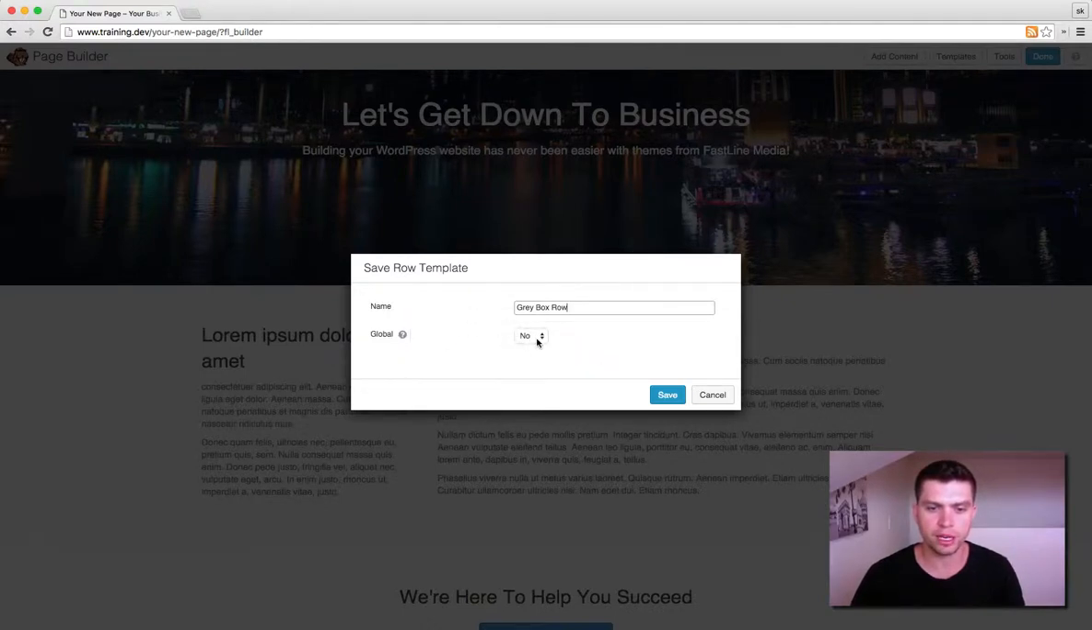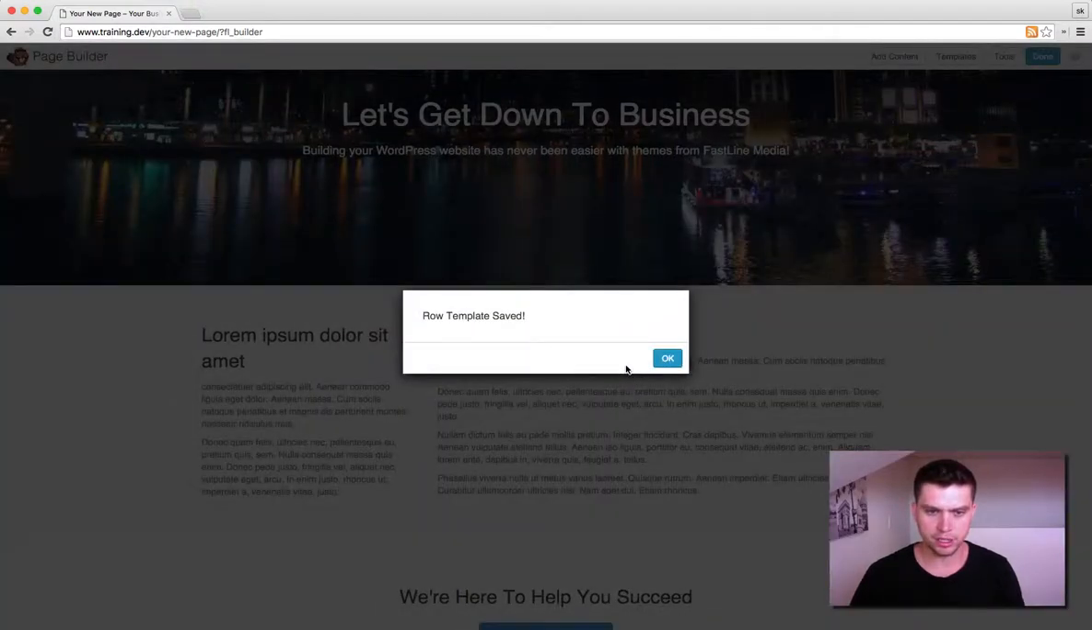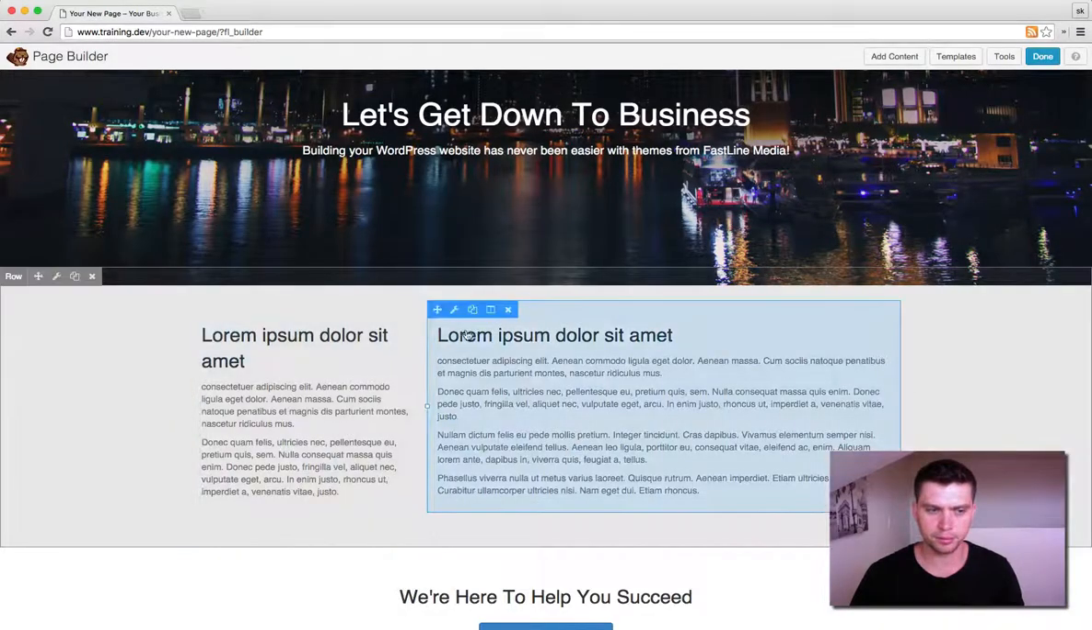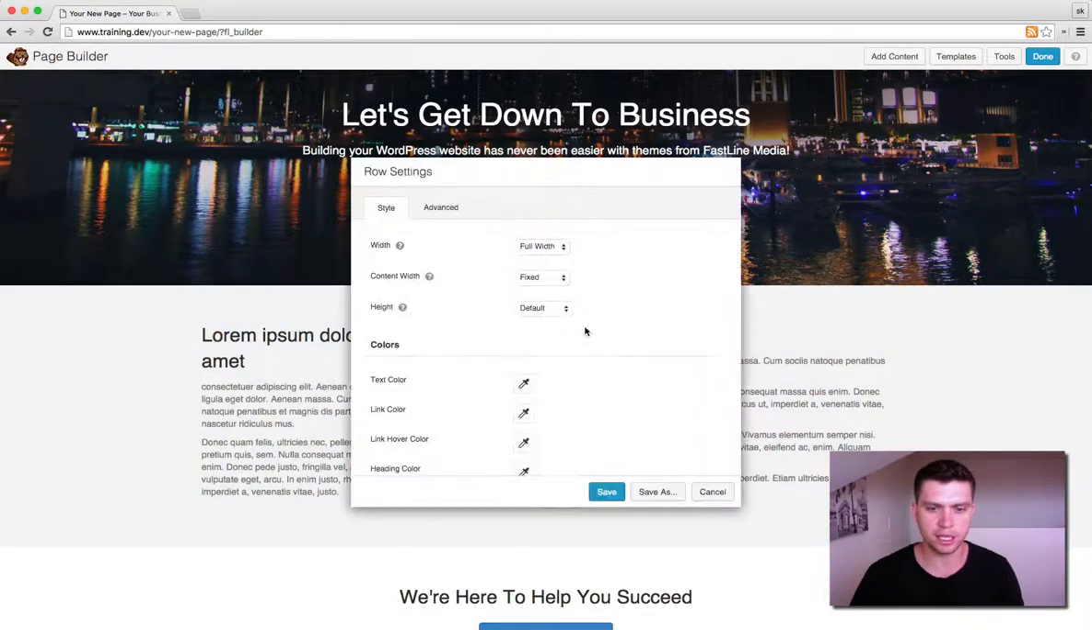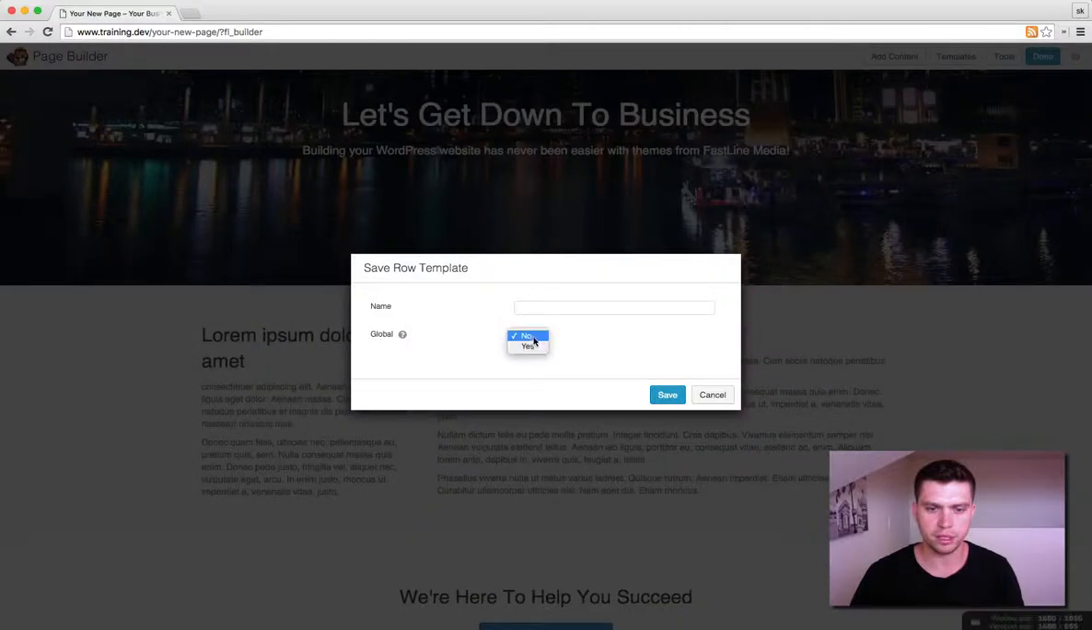So for now, I'm not going to save it as a global row. I'll just explain how it looks differently in a moment. Alright, so I'm just going to save that. Alright, and I'll just do the same thing again, but I'll save it this time as a global row. Sample global row.